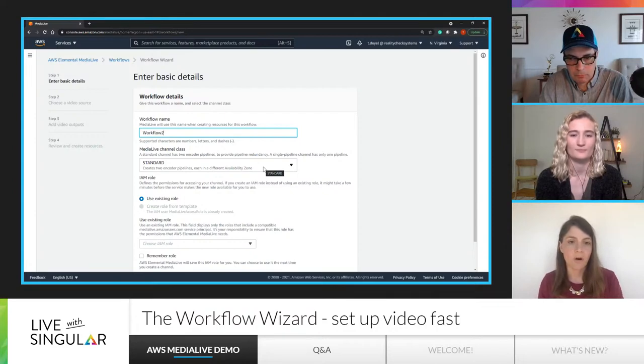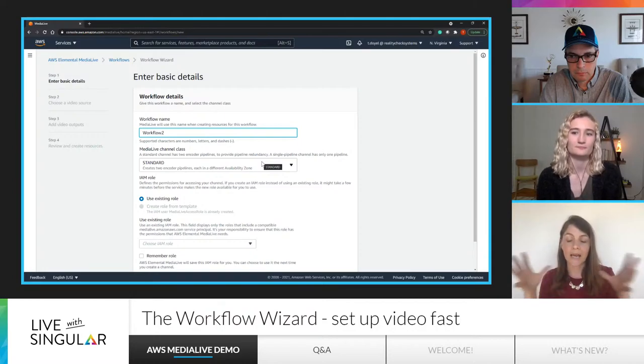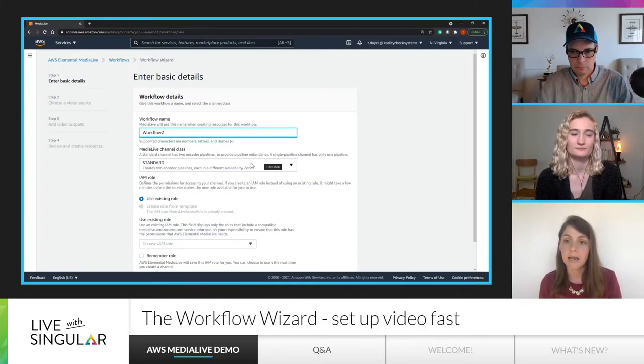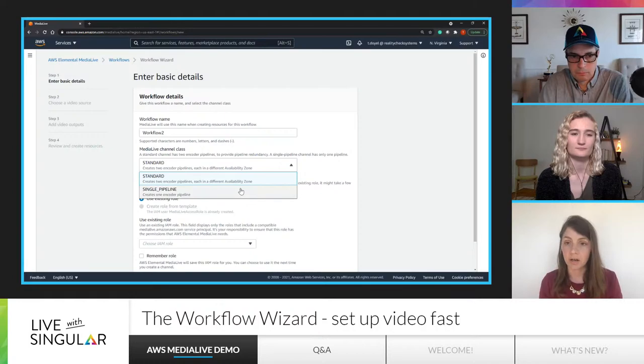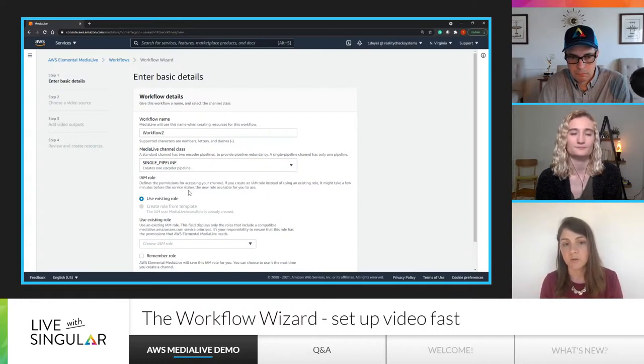So we have our standard channel class, which is going to have a one-to-one redundant configuration. So two encoding pipelines and two inputs to really give you that high availability. They're spread across two availability zones or separate data centers within an AWS region. And so if you really are looking for a high availability workflow, you can select standard. If a single encoding pipeline is good enough for your event, they are less expensive. And we have a lot of customers use those as well. So you can select single pipeline.